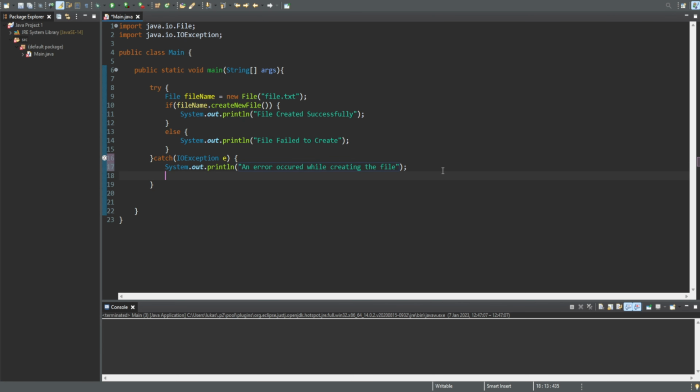Now after that, we do have to pass in e.printStackTrace(). And this is about it. This is all we need to create this file in this path. Because we haven't mentioned a path, we'll just create it in our main directory here.